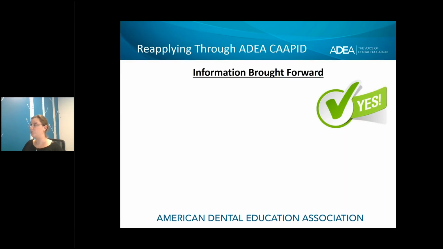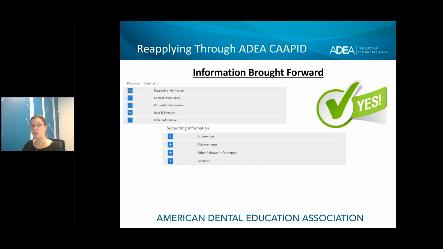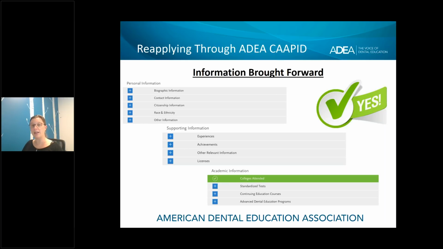So reapplicants opting to reuse information from a previous application will be asked to select which information they wish to include in their application. Data from the personal information, supporting information, and academic information can be reused in the application. All applicants are required to bring forward their colleges and dental schools previously attended, including their electronically submitted foreign transcript evaluations. Reapplicants who previously provided a paper copy of their foreign transcript evaluation will need to send in a new electronic copy.